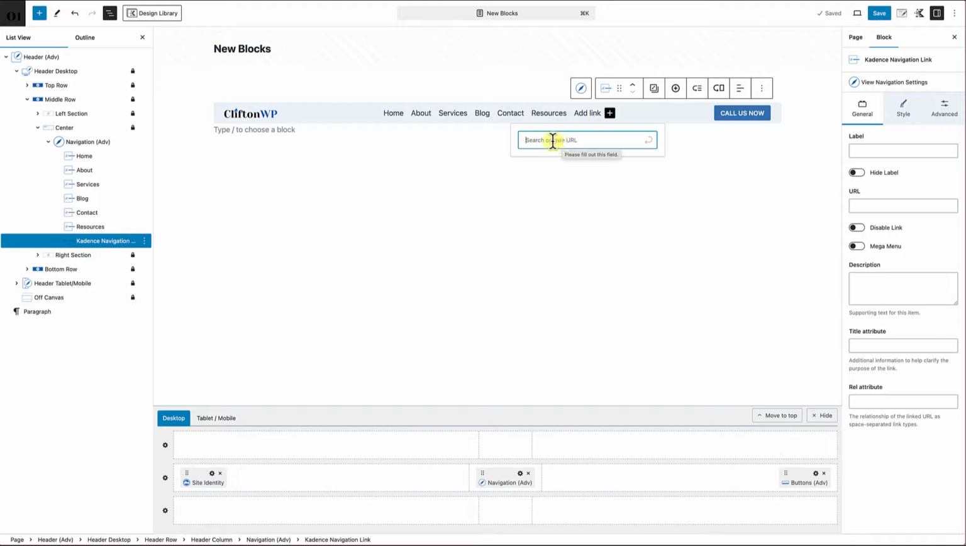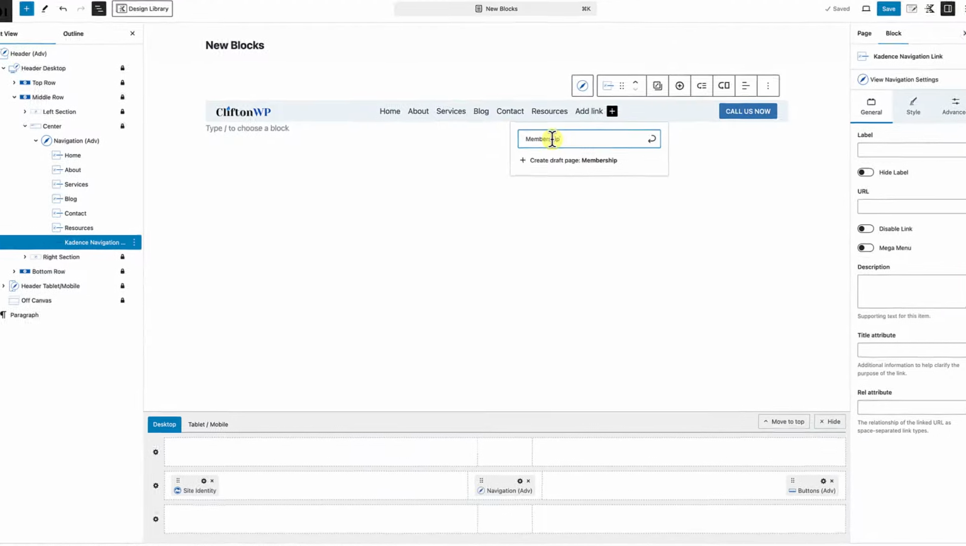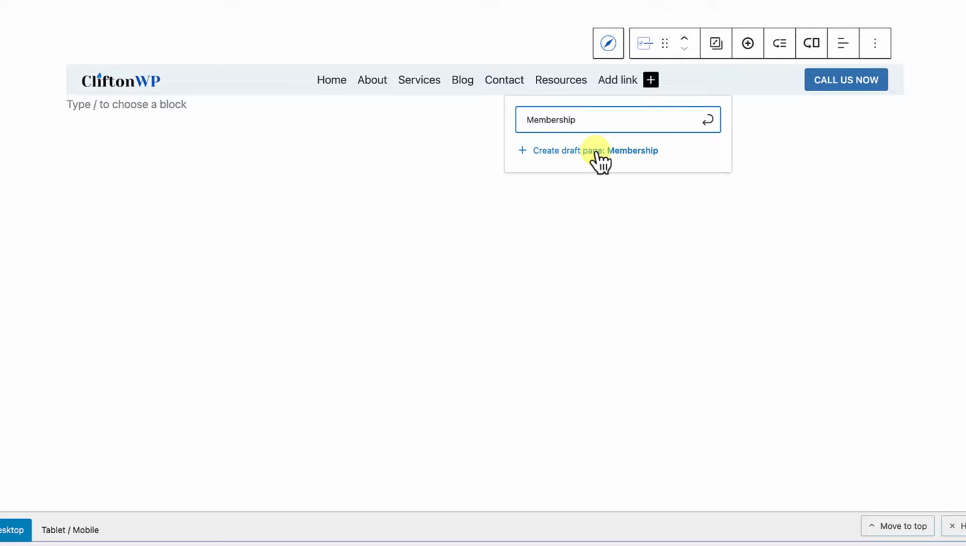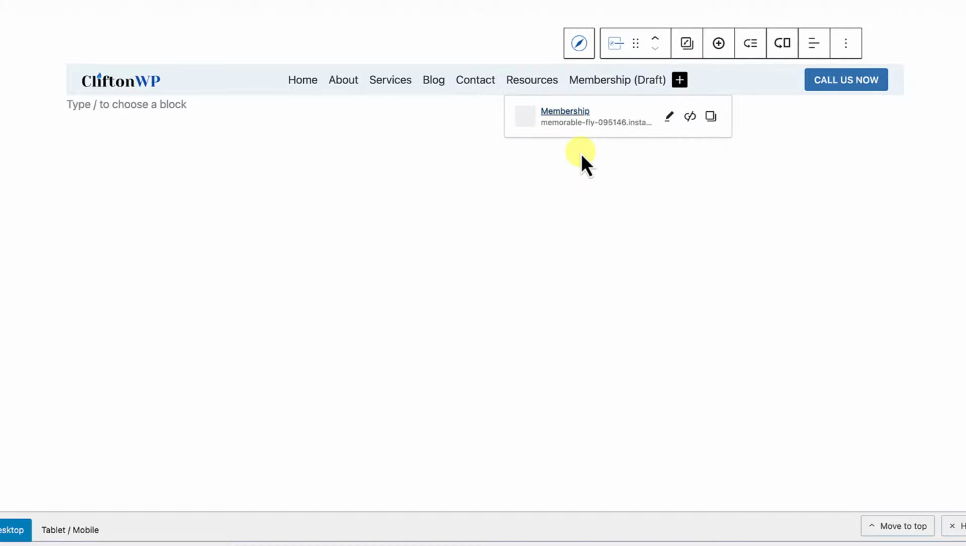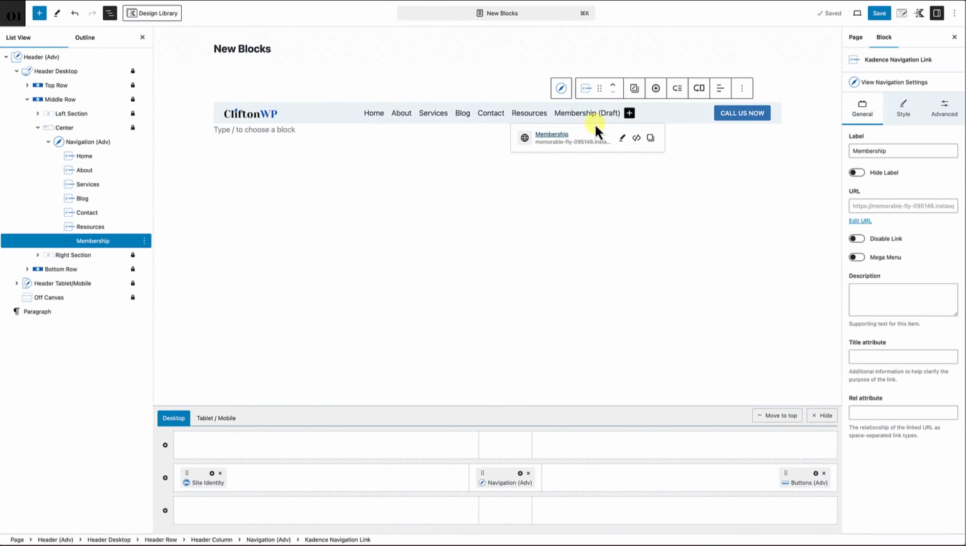Okay, what if I just want to add a page here that actually doesn't exist on my site? So let's say I don't have a page called, let's call it membership. When you type in a page that doesn't exist, it's going to ask you, do you want to create a draft page for membership? Okay, I'm going to go ahead and say yes. So let's click on that. And what's happened now is it's actually created this page for me, this membership page. Okay, it's already got the title, it's got a link to the draft page, and it has set it to draft and then indicated it in the navigation so that you are aware.